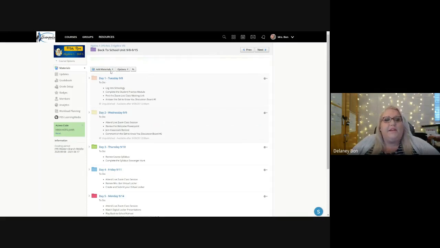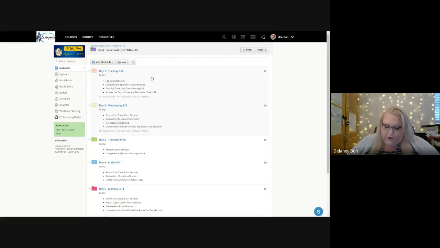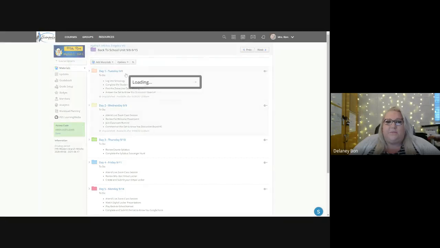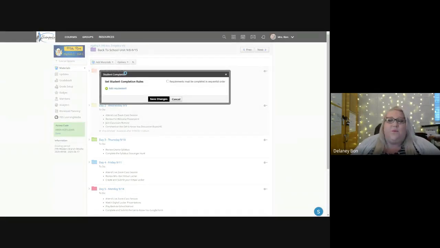So now we're going to move to our next topic, which is going to be student completion rules. That's going to be in this options button. So I'm going to click options, student completion. What this is going to do is require the students to move through your Schoology course in the order you decide. So in order for a student to move to the next day's folder, they have to complete the previous one.